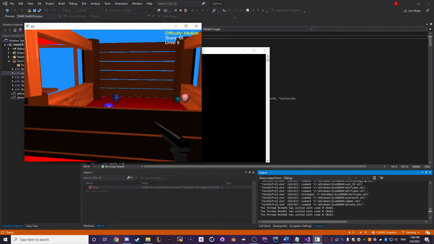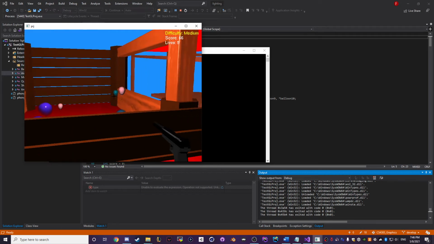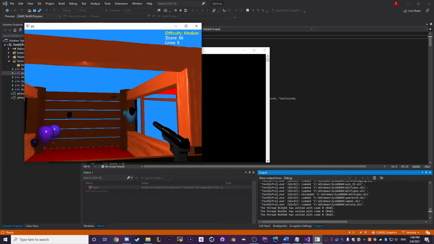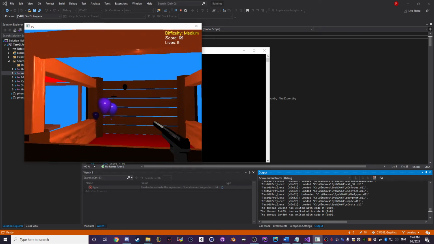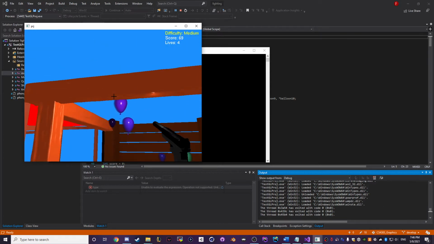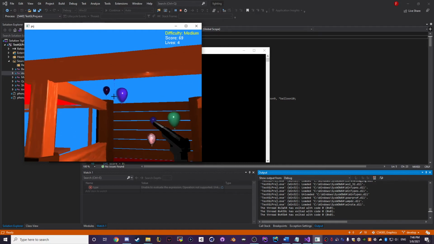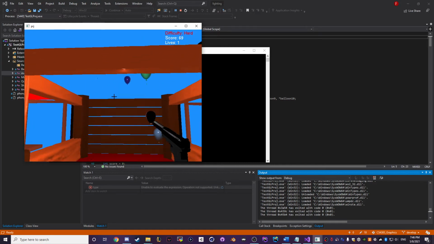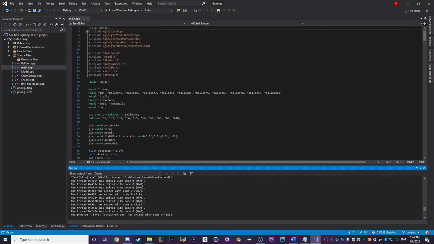So if I allow a few balloons here to reach the top, I will lose a few lives. As you can see, that one goes over through the top, and now I have 4 lives. So if I continue to let them zoom past, I'm going to lose all my lives, and the window will close.